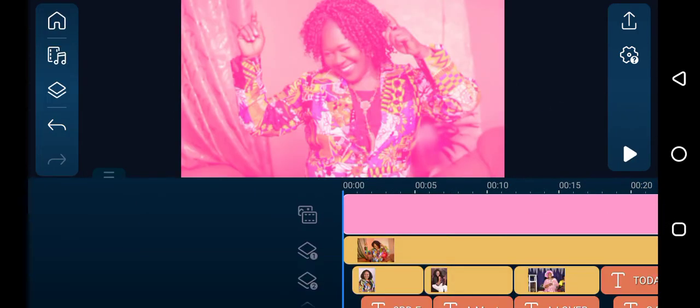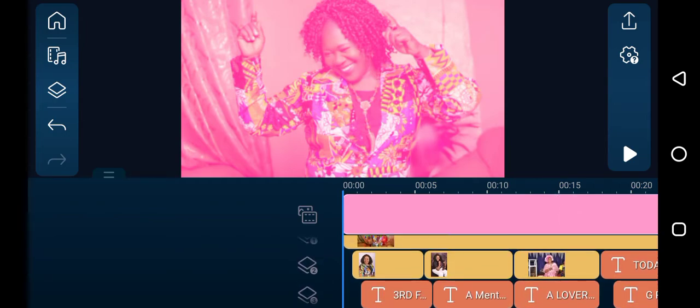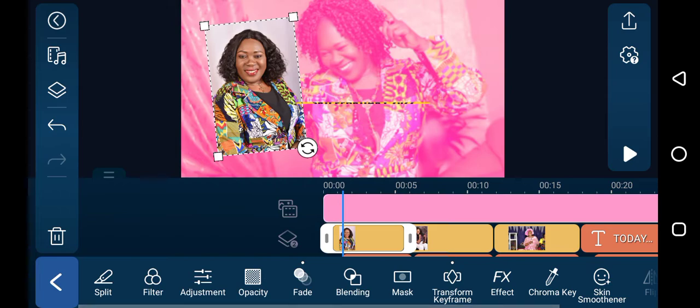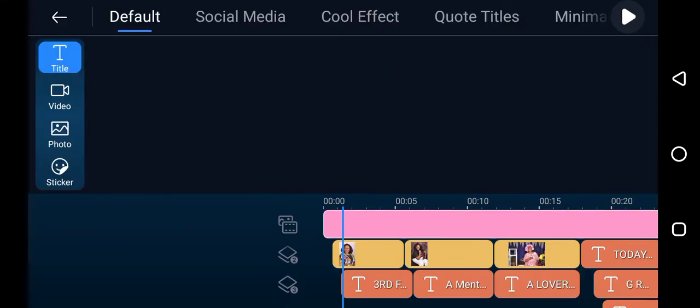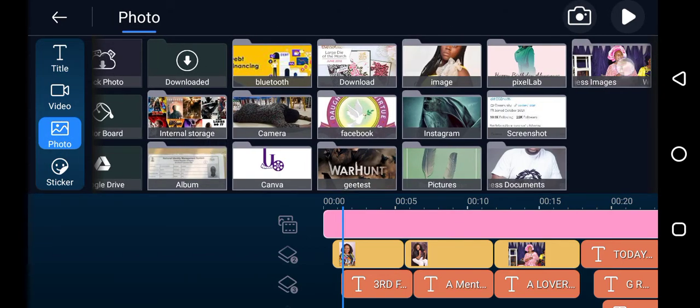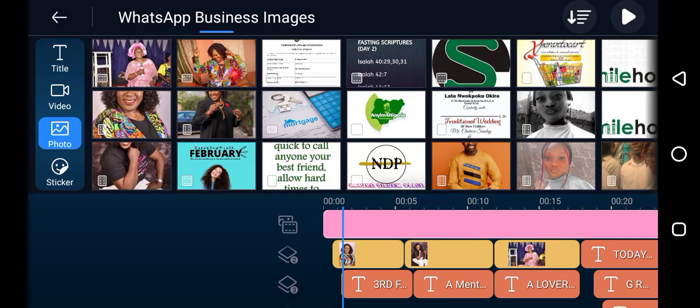Now with that done, the next thing I did was create another overlay. To be able to add images on images in PowerDirector, you have to add them as overlays. Now to do that, I added this first picture here by simply clicking this other option, and then came to my photos, and then went to my gallery where the photo was, which was sent through WhatsApp. Then I added this image.